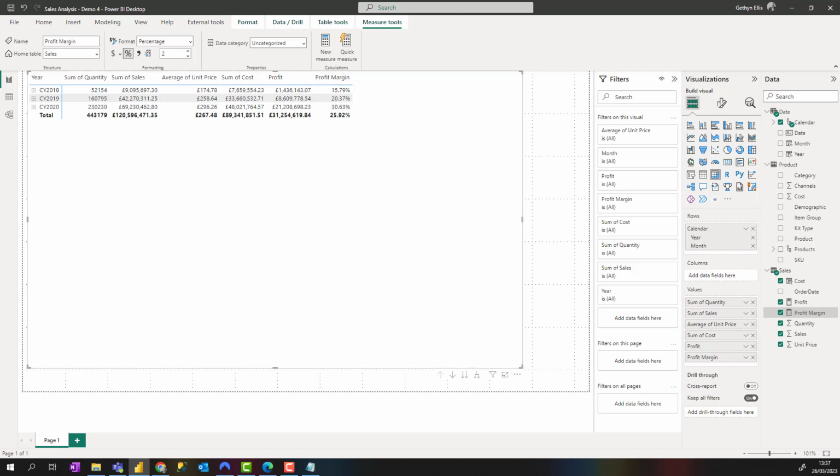And then to finish up, we can use some of the time series functions. We're going to use total year to date to calculate the sales year to date. So I'm going to create another measure here. I'm going to call it sales year to date, and we're going to use total year to date sum, and then we're going to pass in the date function.